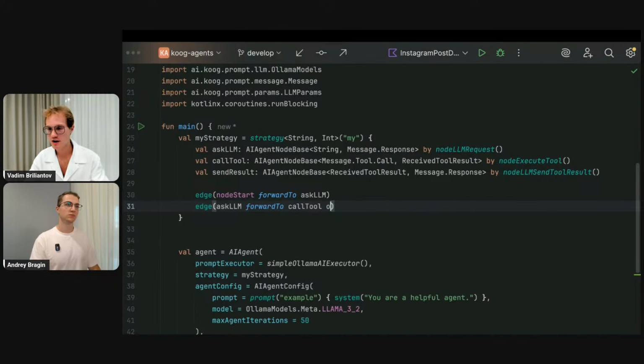You can write something like on tool call, and inside you can even specify a lambda. For example, you don't want to go to this node for all tool calls, but only for the ones that have a specific tool name. But usually, or in this example at least, you are doing a generic strategy, not a tailored one, so it will be just true. So on any tool call, after asking the LLM, you will be going to calling the tool.